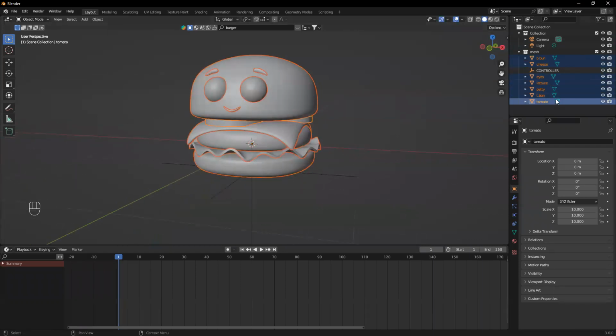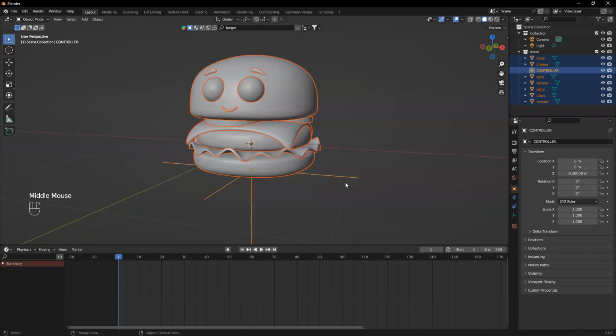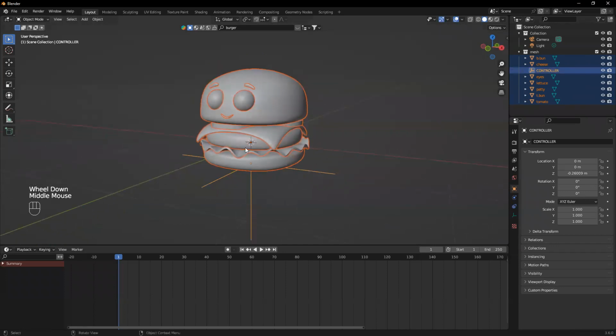So once the parts of your model are selected, press and hold Shift and then select your model, or you can press Control and left click on the controller last. You'll know the controller is the last one selected when it's highlighted and the orange is brighter. Here in the viewport, you'll notice the empty axis is a brighter orange compared to our model, which has dark orange outlines.